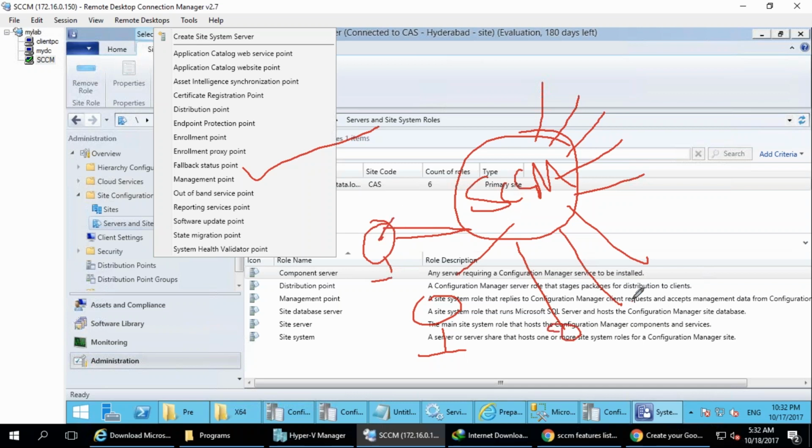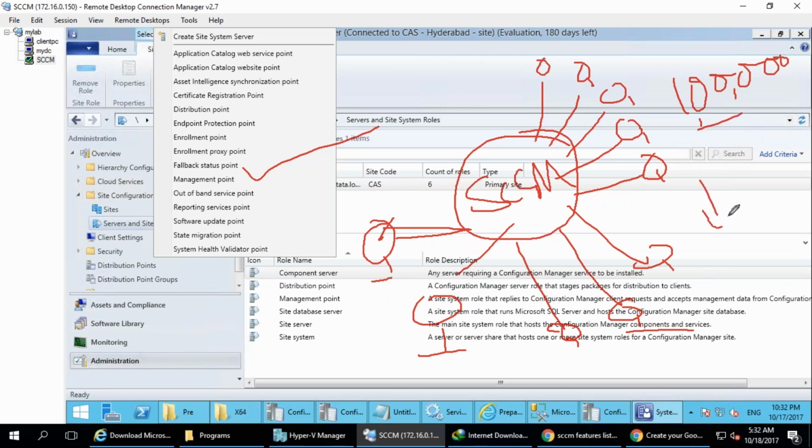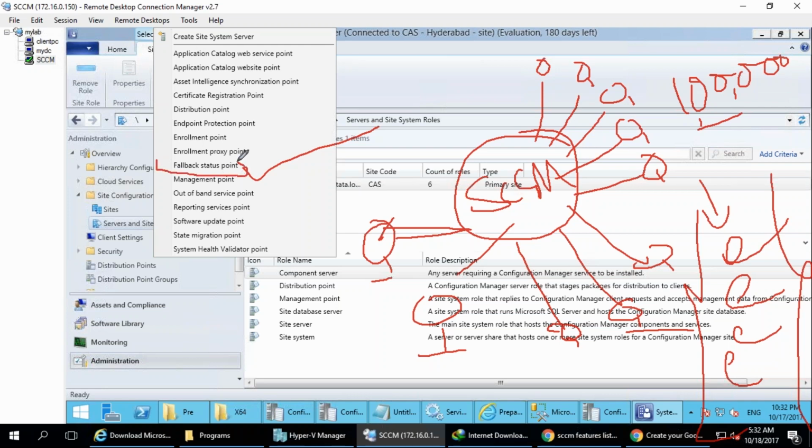So agent installation also can be done remotely. The question here is, when you push to 100,000 machines, which in Indian terms is 1 lakh, what if many machines failed? For what reason has it failed? You should know it, right? That can be tracked if you enable a role called fallback status point.